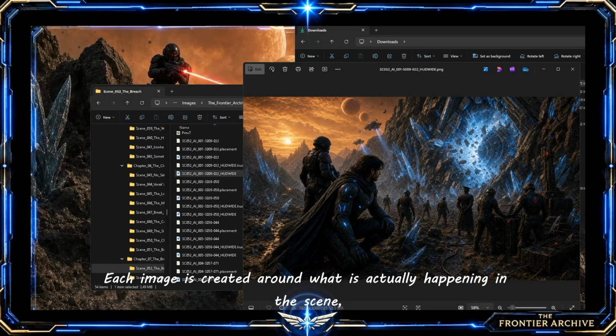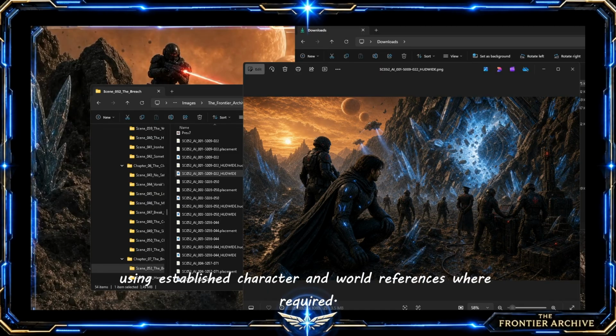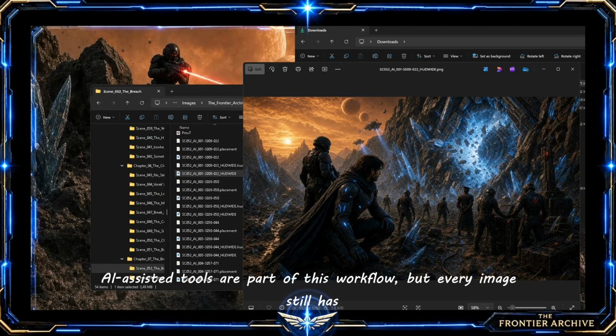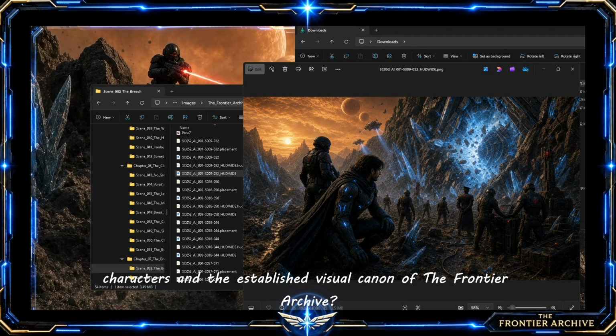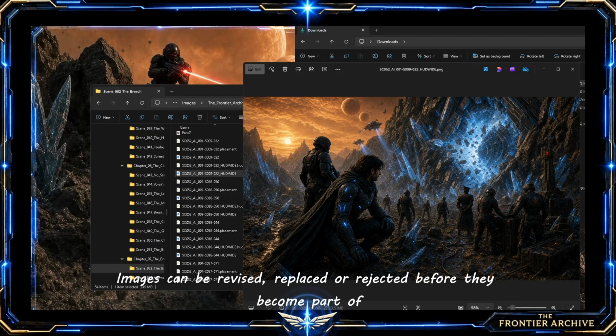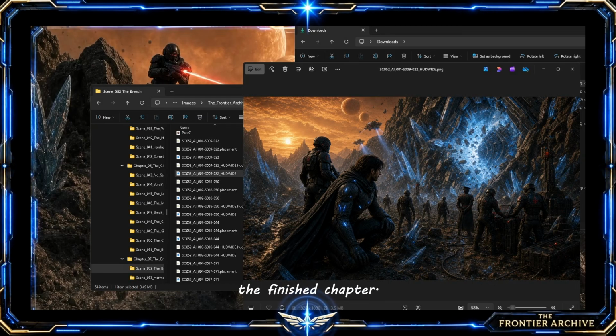Each image is created around what is actually happening in the scene, using established character and world references where required. AI-assisted tools are part of this workflow, but every image still has to pass the same creative test. Does it fit the story, the characters, and the established visual canon of the Frontier Archive? Images can be revised, replaced, or rejected before they become part of the finished chapter.